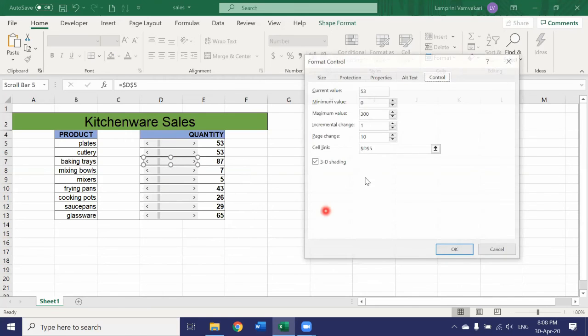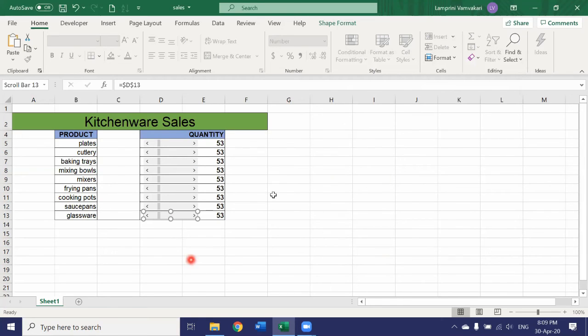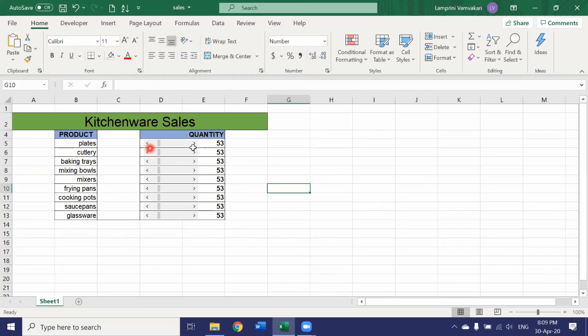Right-click, Format Control, and link to the correct cell. Okay, click away, and I have now linked each scroll bar to their cell. Now let's test again. Okay, by scrolling this little bar, I can adjust my figures. And yes, they're corresponding cells.